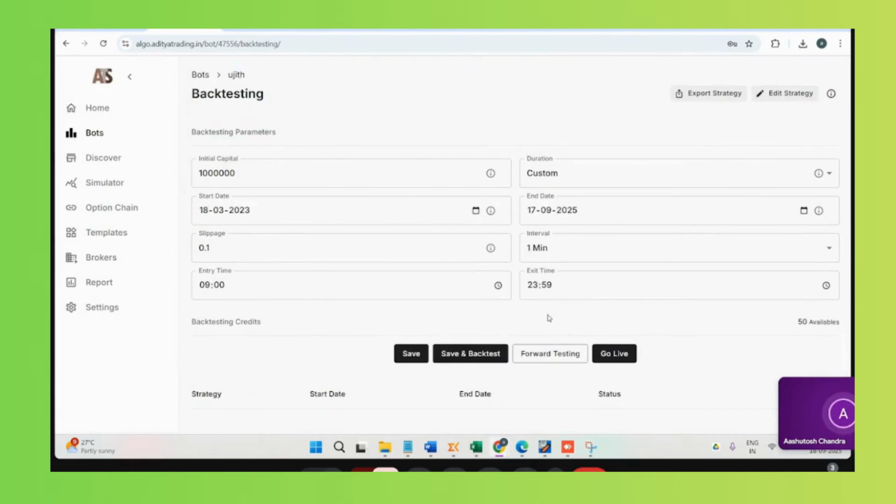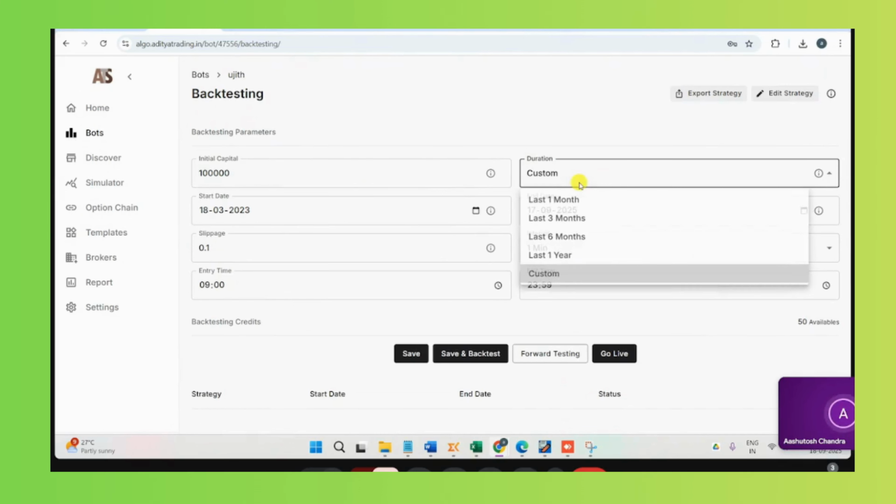So over here, you'll be able to see the backtesting parameters. For that, first of all, you need to define the initial capital, that is the capital requirement which I need in order to run the bot. You can also include the buffer capital as well. And next up is the duration right next to it.